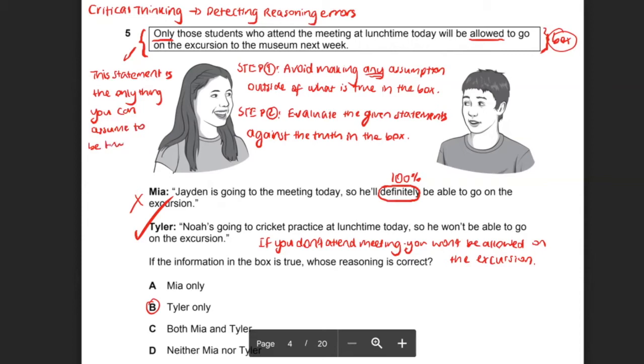You can think of it like gravity. No matter where you are in the world, gravity is gonna exist, and it's gonna be true. Excellent. Let's now move on to question 6.